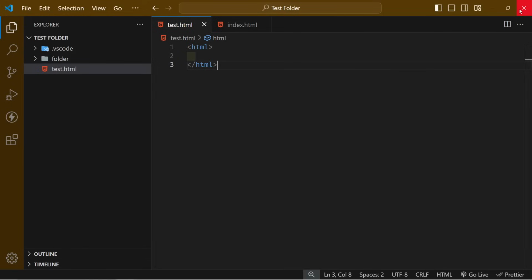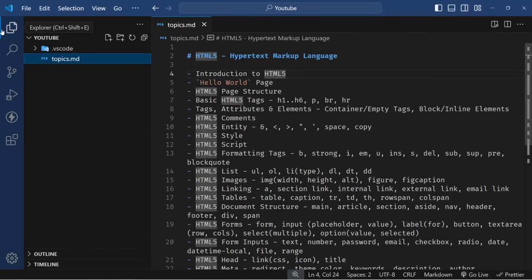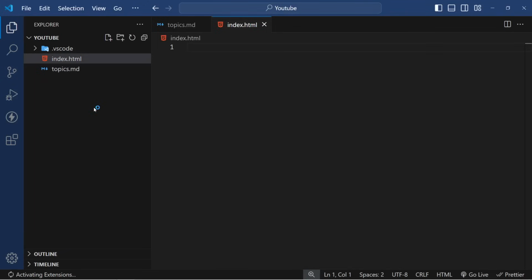Now I come to my previous folder again, where I have already opened a folder. Here you can see I've created a topics.md. Now I will create a normal HTML page. For every website, the first page is always index.html. That is the convention. We can create it with a different name also, but index.html is mostly used.